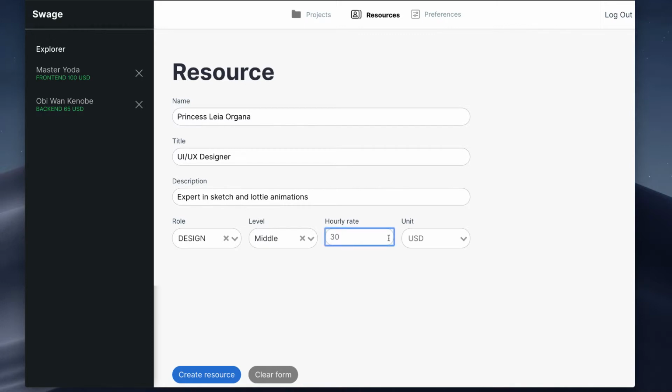We'll go middleweight or middle level. I don't like the term middleweight. Middle level. Hourly rate. Yeah, that'll do. So let's add.